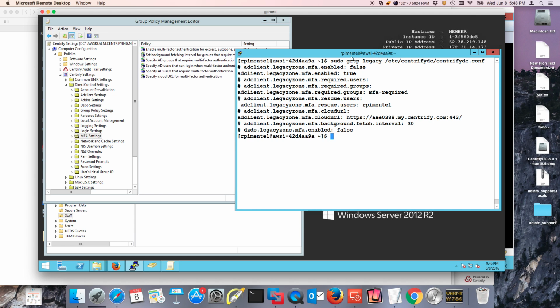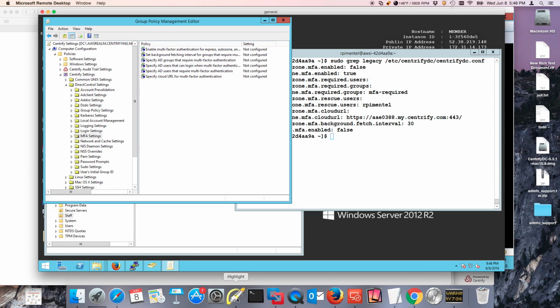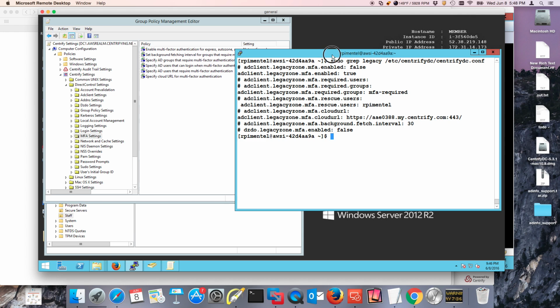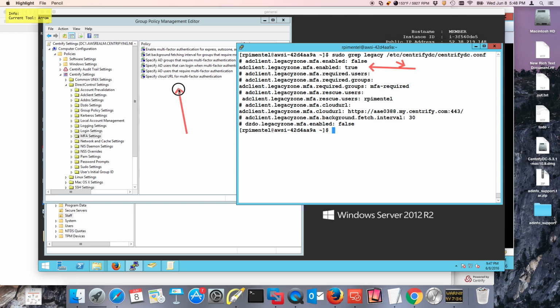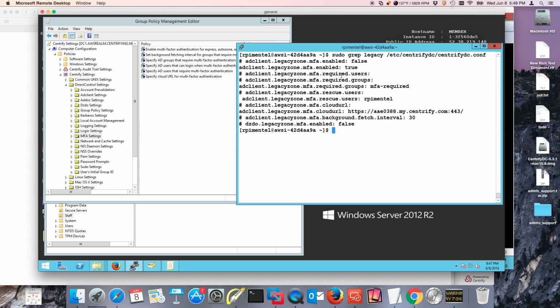But now let's talk about parameters. Centrify Express is managed by parameters. You can use your DevOps solutions like Chef and Puppet to manage these parameters. And at the same time, if you have the licensed Centrify version, you can use GPOs. So the first parameter is legacy zone MFA enabled. It's by default set to false. I've set it to true, and this is the corresponding GPO that does that. So this is basically your on and off switch.